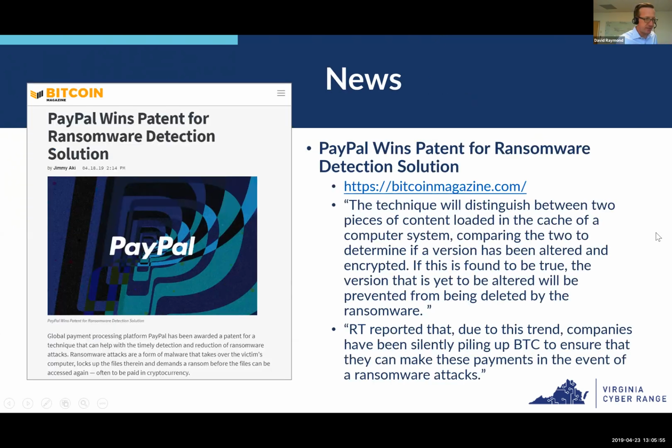So a couple of news stories to get us started off. I'll be brief on the news today. This is a recent news story in Bitcoin magazine. All right, so Bitcoin even has its own magazine now. It's probably had one for a while, just being facetious. So PayPal wins a patent for ransomware detection solution. And I think this is an interesting approach to ransomware.